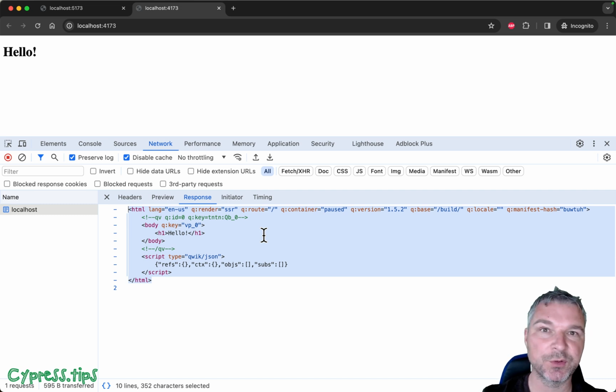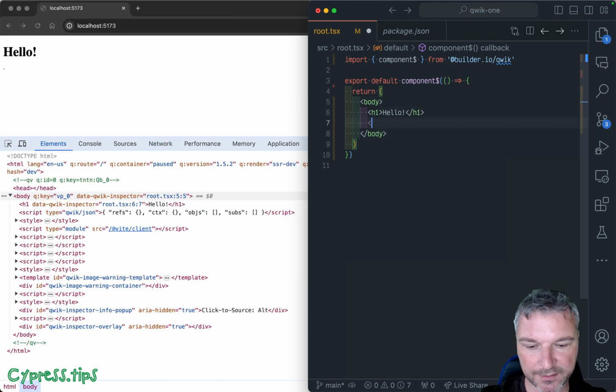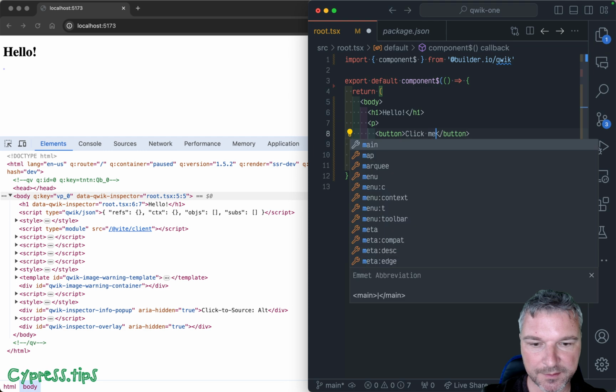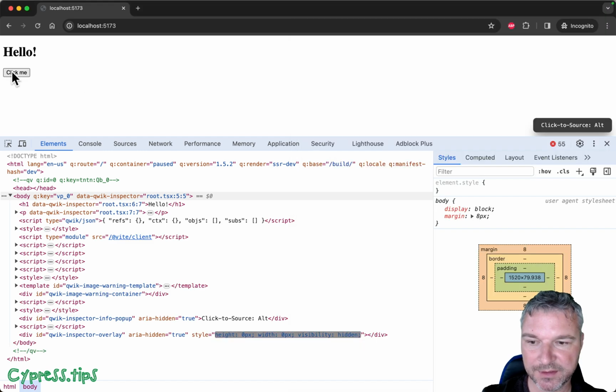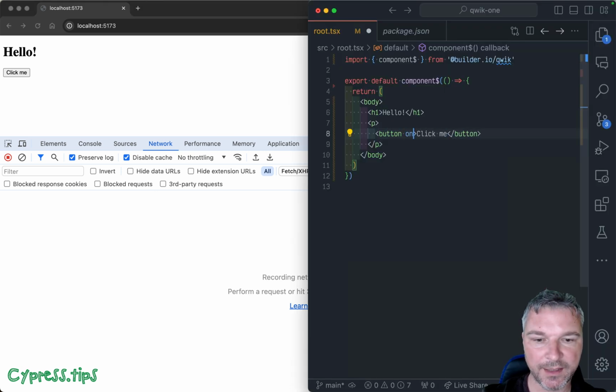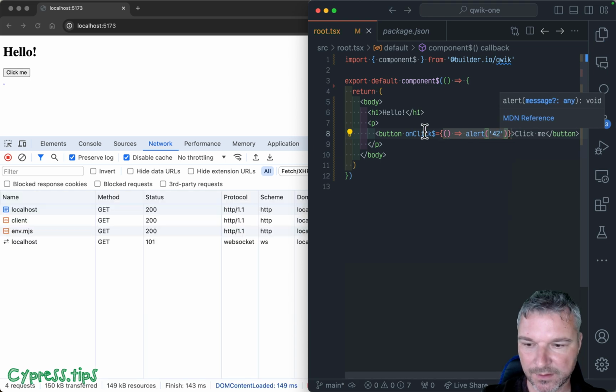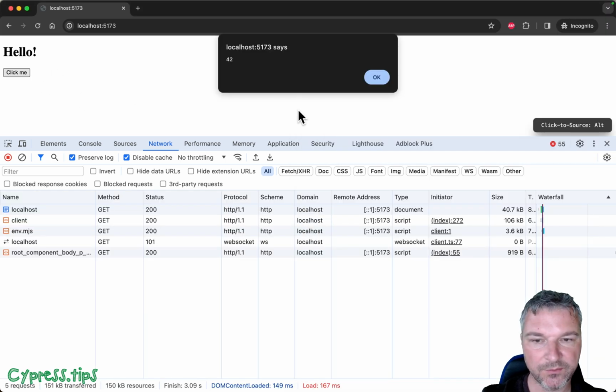Now, let's say we do want to add some logic to our client. Let's say right here, and I'm going to switch back to the dev mode, we'll add a button. So I'll add a p element and a button, and I'll say click me, and right now it's there, but it does nothing. I'm going to clear this. I will add an onClick handler, and notice again there is this dollar sign that Qwik uses. And I'll say just alert 42. Okay. So now if we click, we see 42.